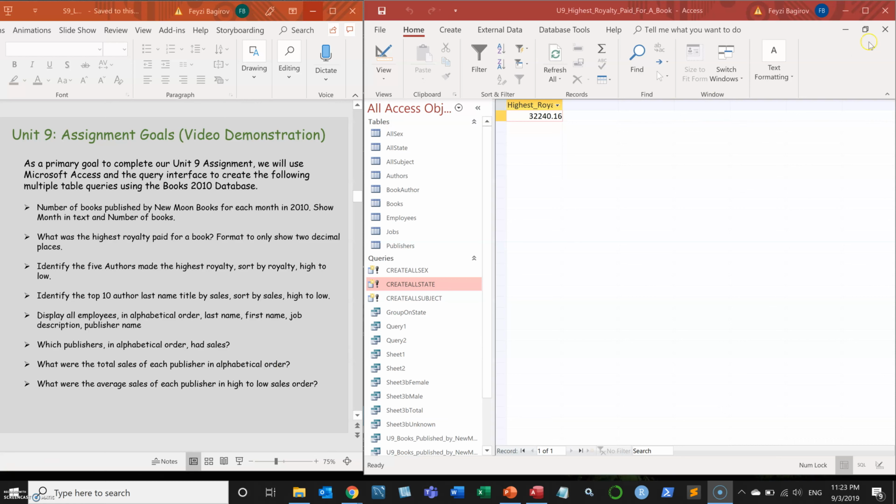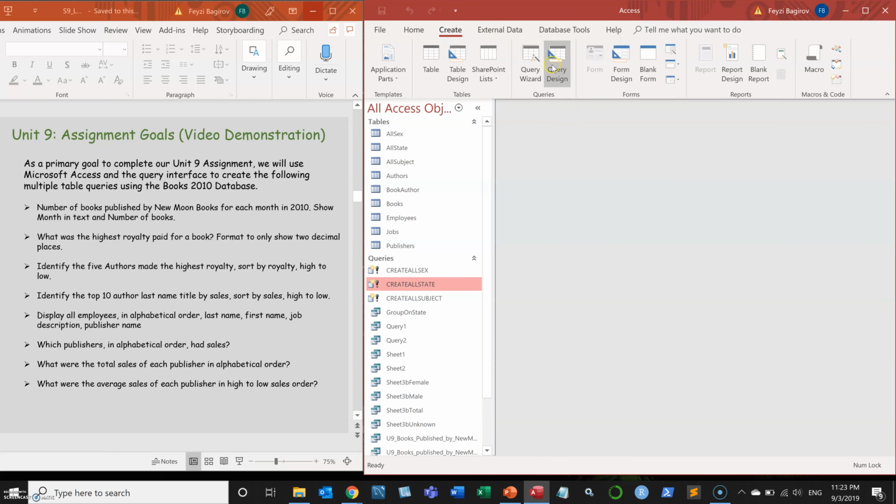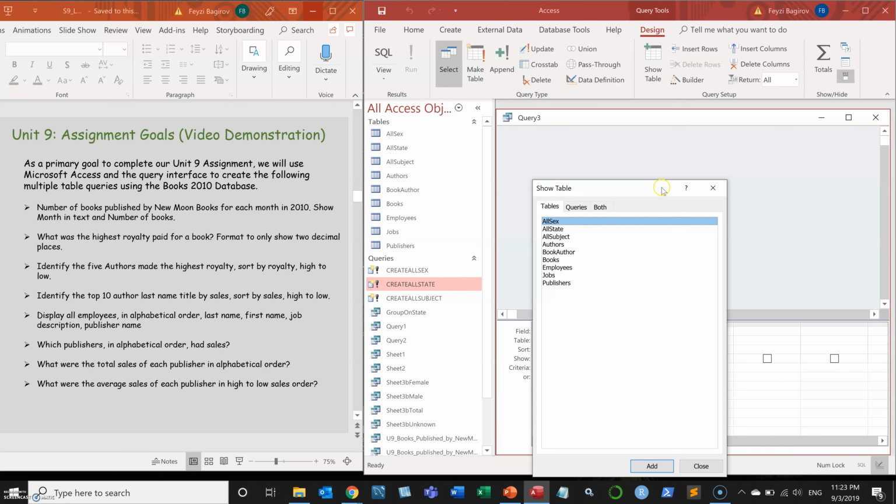Okay, so our next query is going to be identifying the 5 authors that made the highest royalty, sorting by royalty, high to low. Let me close this query. And let's start a new one.